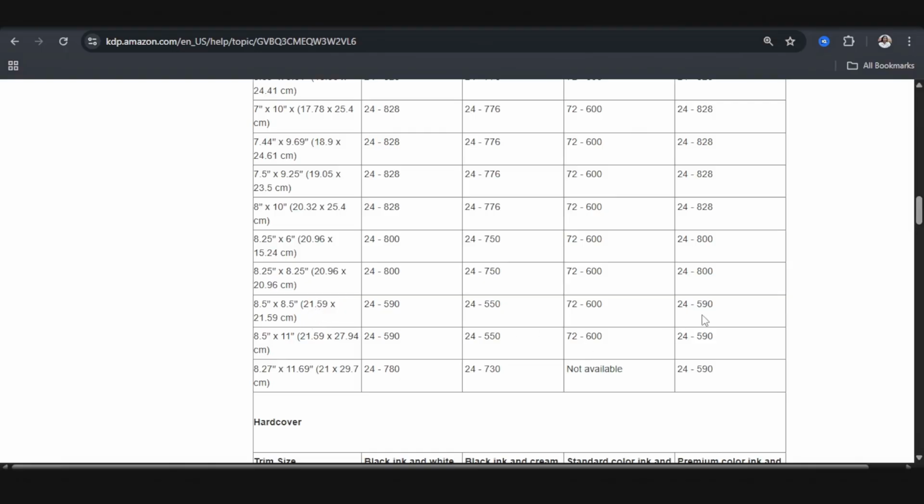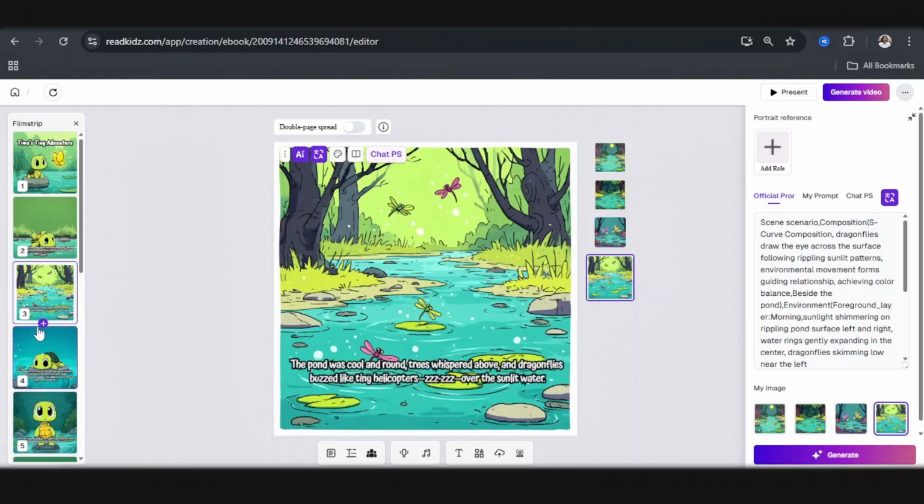So the least is 24 pages. Meaning that we're supposed to have at least 24 pages in our book for it to be able to be uploaded on KDP, which is why you can add more film strips just to bulk up the story. But with this, I'm going to show you how we can still achieve that.